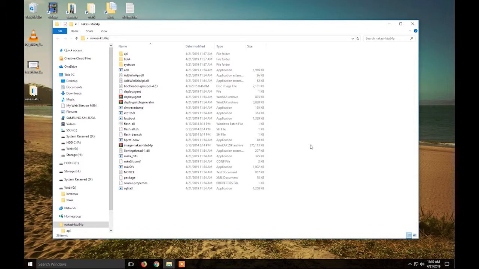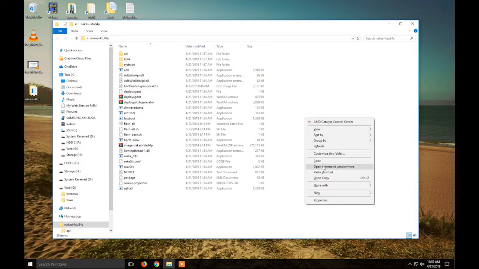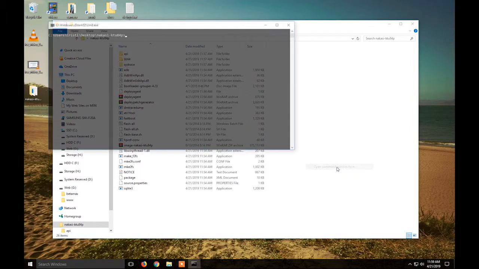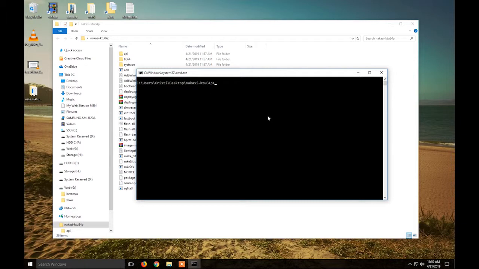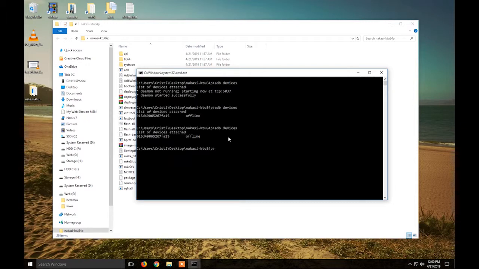Great. Now from this folder you will keep shift pressed, and right click, and click on open command window here. You will see this, and you will write ADB devices. Anyway, for me it's saying offline because I already did all these steps, but for you it will appear as online. I'll just unplug it.